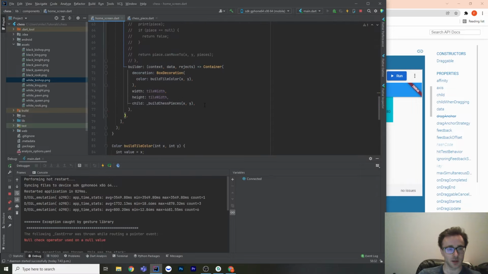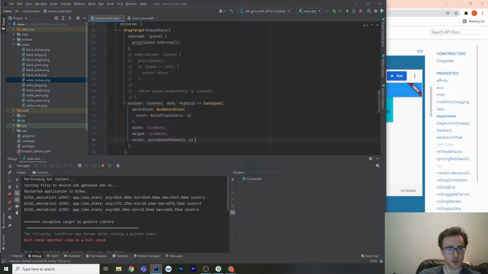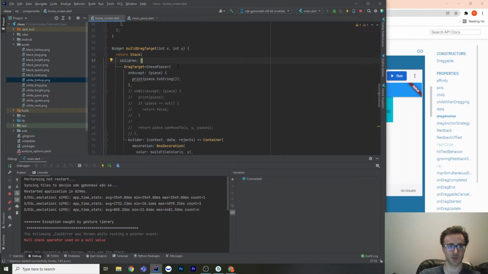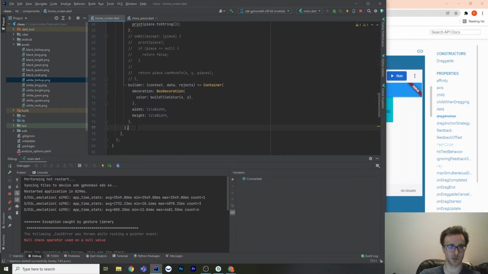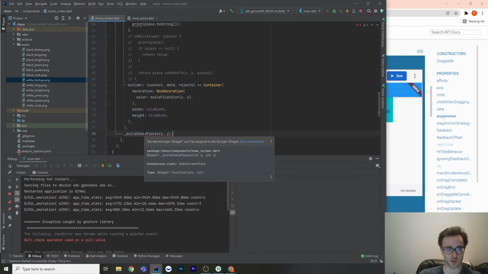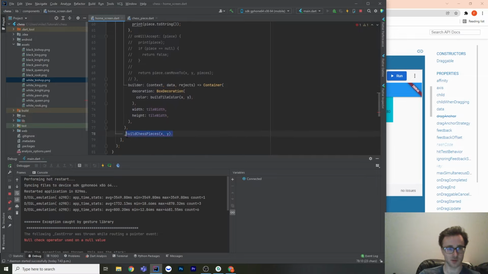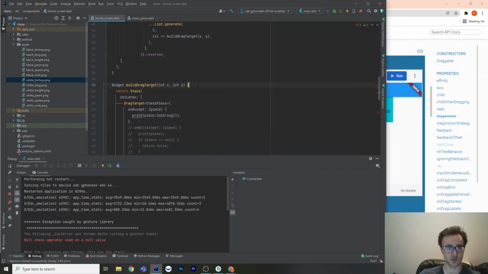And then you no longer have a child. So it draws this first and then the other one on top. So this has got to go at the bottom. And widget cannot be null. Okay, so let's go.